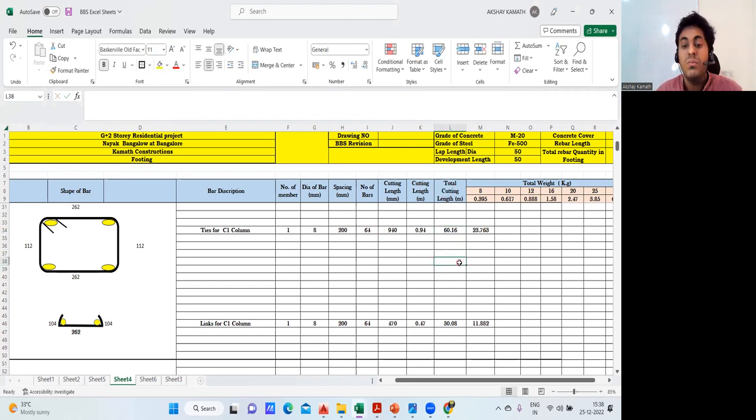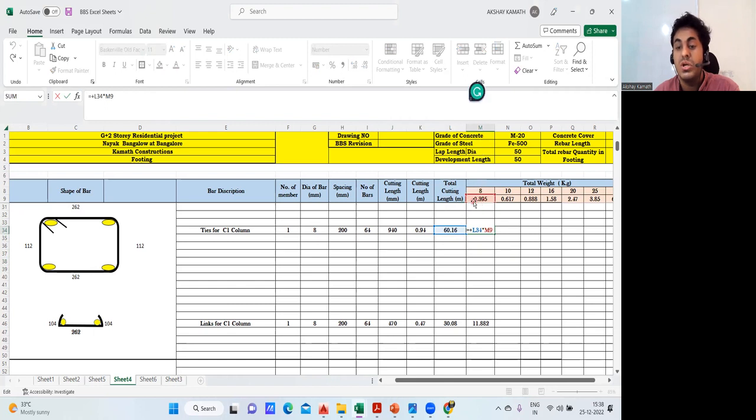Which comes out to be 60.16 meter. Now, since we are using an 8 mm diameter bar and we have a cutting length of 60.16, can you not find the weight of the bar? Obviously, you can. The weight of the bar will be 60.16 into the unit weight of 8 bar, which is 0.395. If I multiply that, I'll get 23.763 kg. Finish. That's how you're supposed to do it.